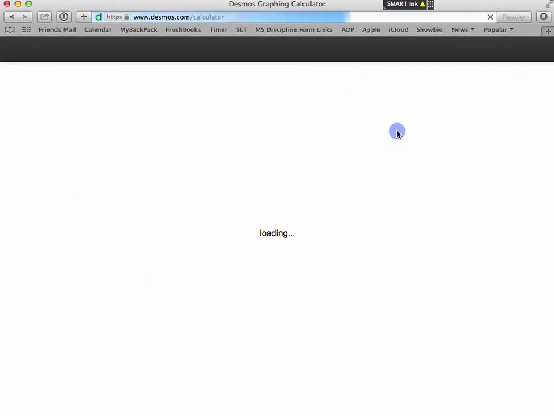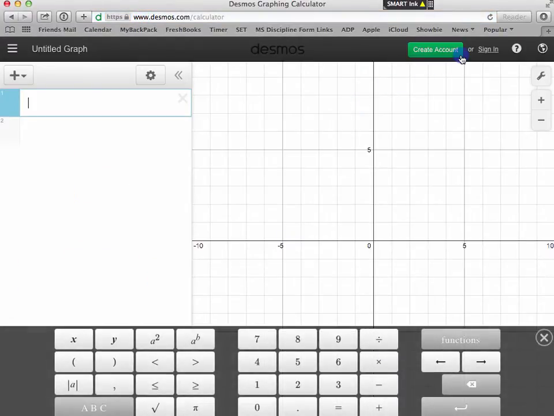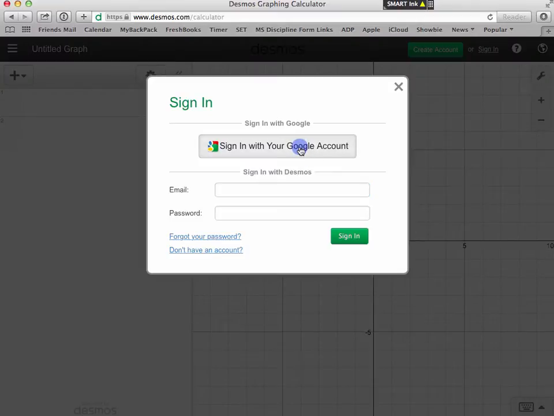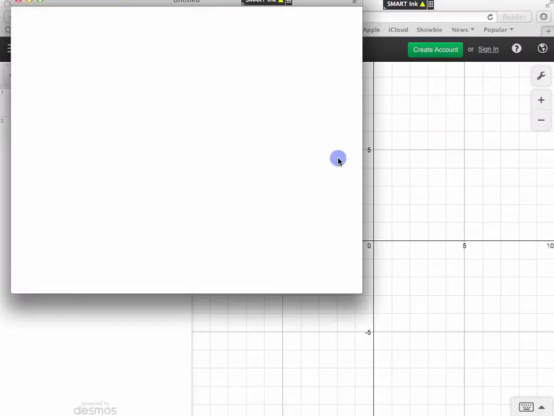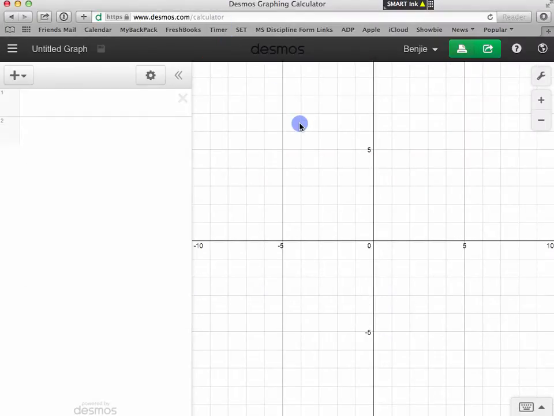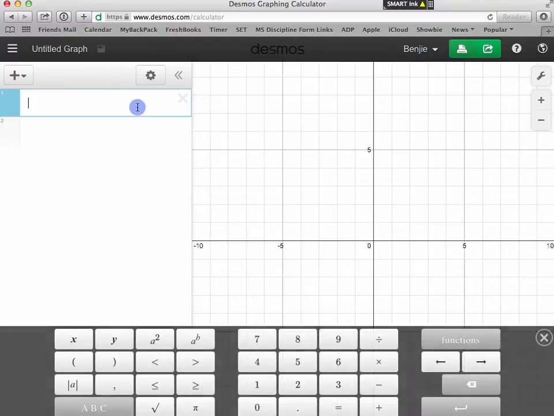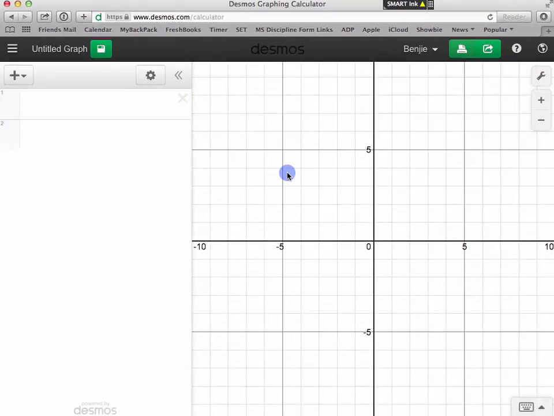So let's go ahead and launch the calculator. I think I'm already signed in. Oh look, I can sign in using your Google account, and perhaps it'll take, look, I'm in. It's Benji. Awesome. So if you are going to graph a lot of things, I'm actually going to go ahead and get into projector mode just because I like that.